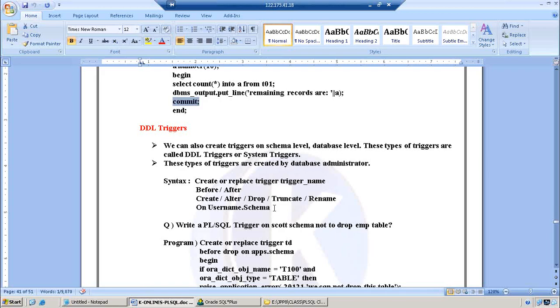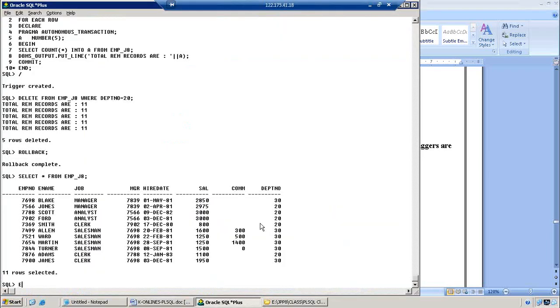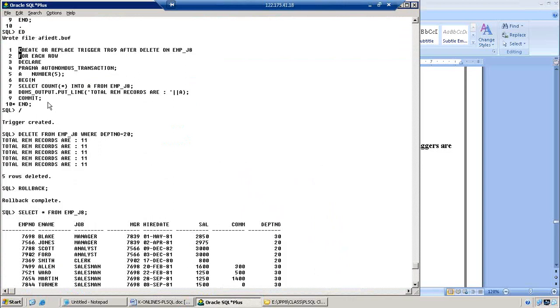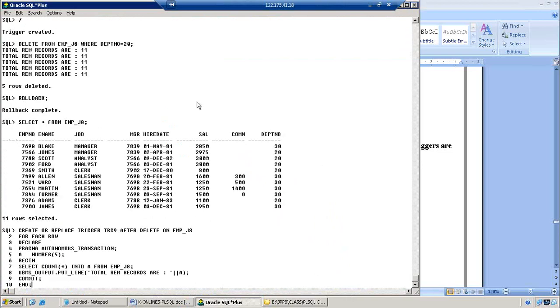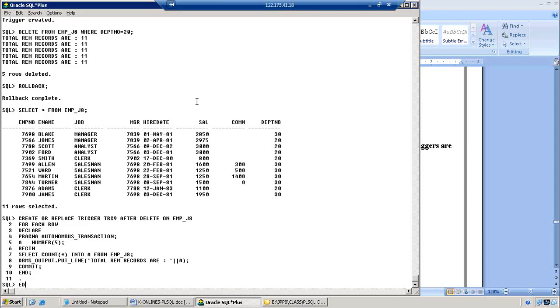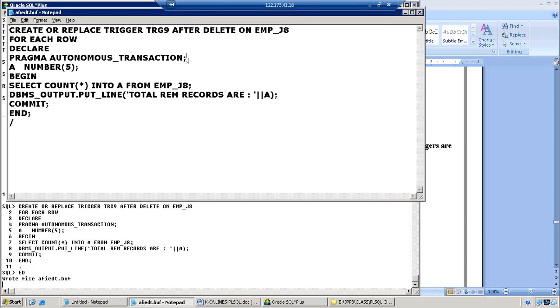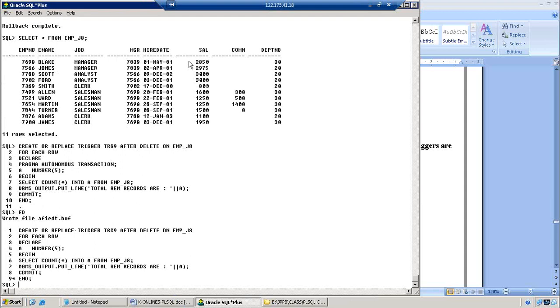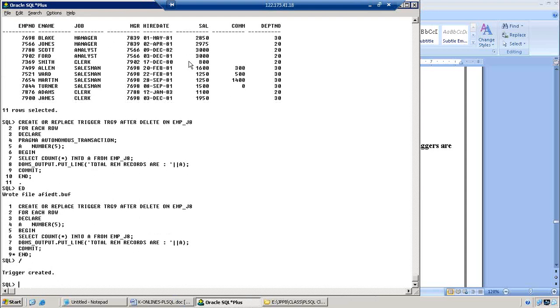Absolutely. Suppose here I have one more question. I remove this pragma autonomous transaction and directly write a commit statement. What happened? Then before that, we are getting an error. Okay, the trigger is created, but we are getting the error. Trigger is created or not?